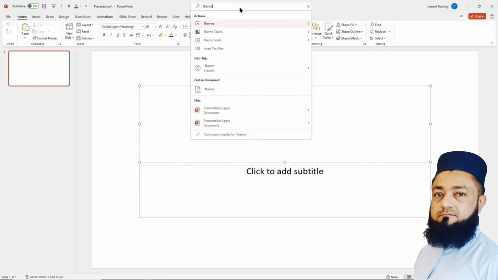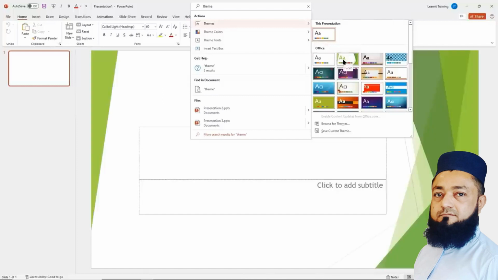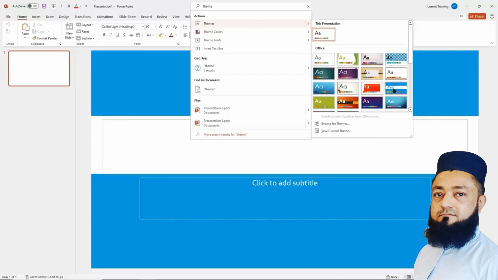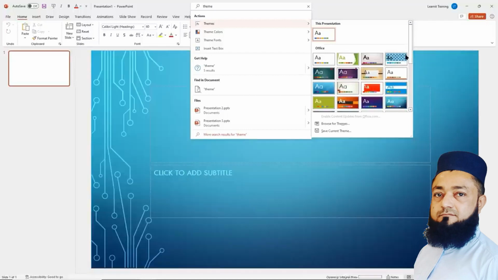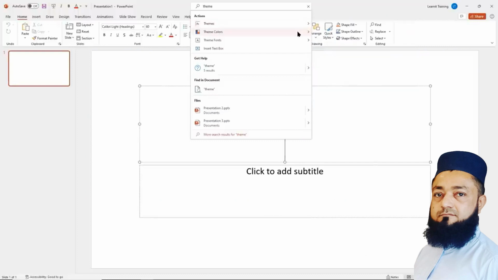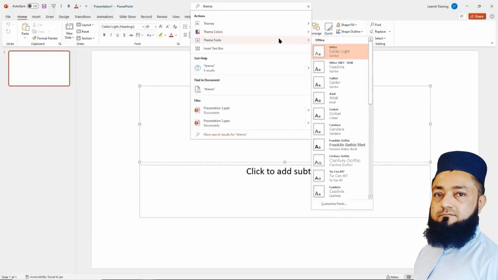As far as the actions are concerned, if I just mouse over, look, I can apply a theme right here. Pretty cool. And notice as I mouse over each theme, it's applying it to my current presentation, giving me a preview of what it would look like. So I can browse through the themes here as well. I can look for theme colors. Notice by default, we have the Office theme here. I can change these as well. So different actions here as well.